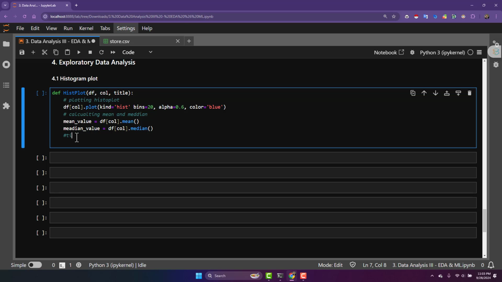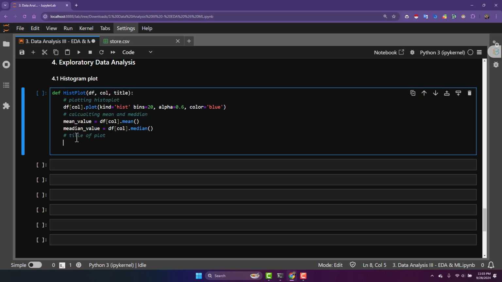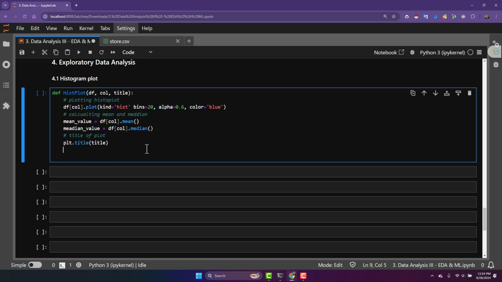Now I'm gonna put a title, oh sorry, title of plot. So title of plot will be plt dot title and title. So you know that the title will be replaced by this parameter over here. Whatever string value we define, it will reflect on this one, right? So we are actually using functions over here.